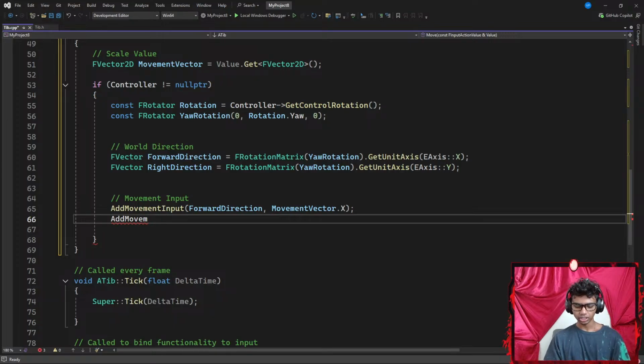Next, I'm gonna go with another add movement input, with a pair of parentheses. Actually, this time I'm gonna go with my wall direction as my right direction. I'm gonna go with right direction.